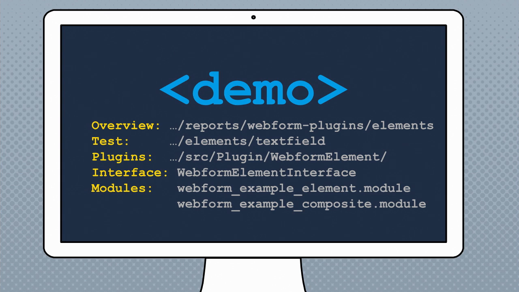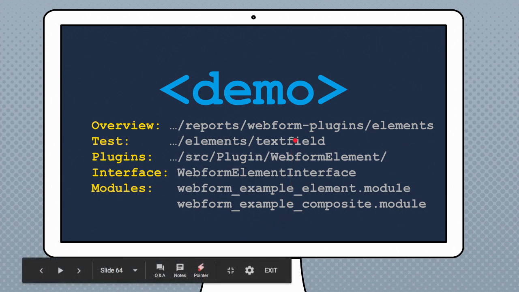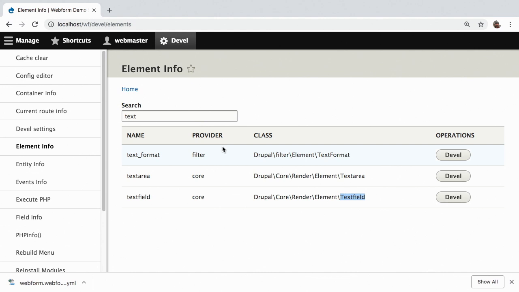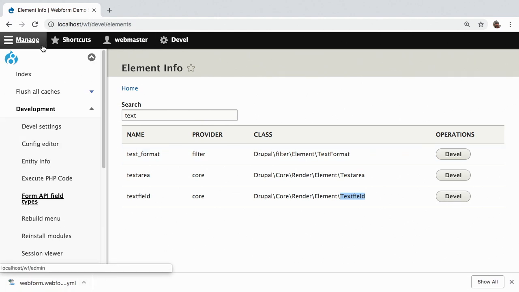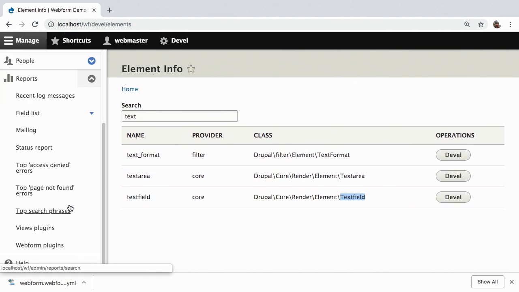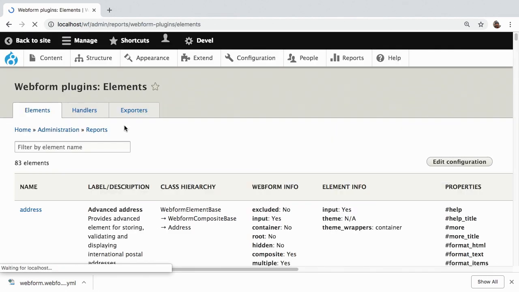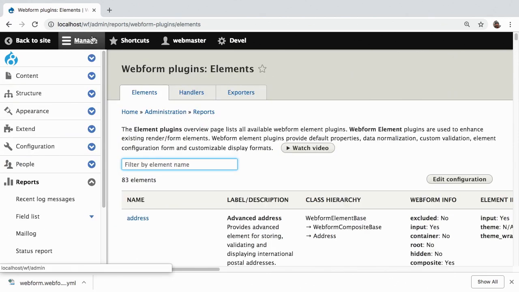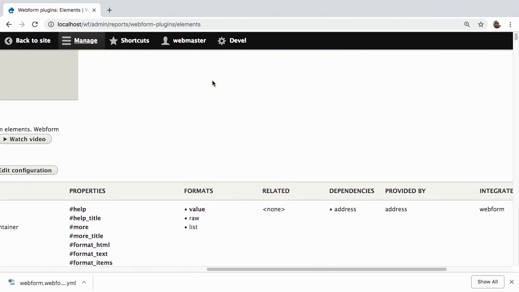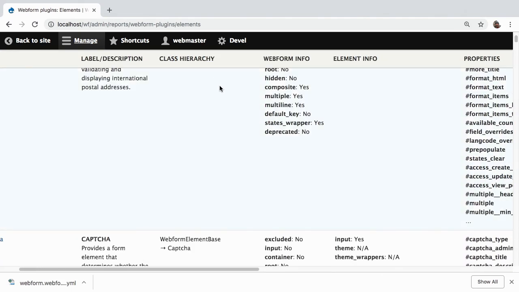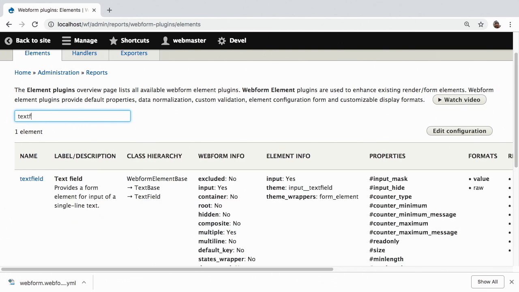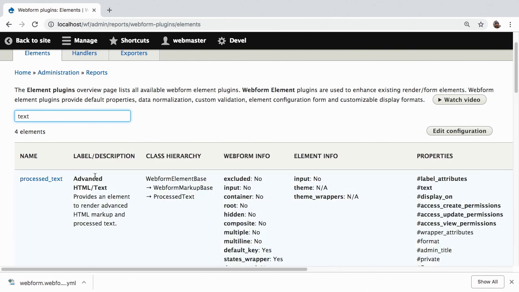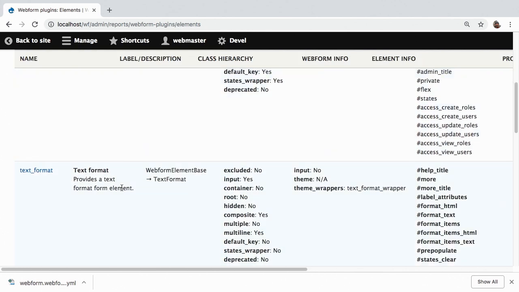And if I went over to text fields, since we keep sticking to that, you can see a general summary, but it also shows you the class hierarchy, that text-based class, and then there's a default web form element base, which is a huge class that kind of contains a lot of default functionality. These are those properties, like behaviors. Is it hidden? Can it be hidden? Is it a composite? Can it support multiple values? Is it deprecated? And then these are all the possible properties that can be added to it.